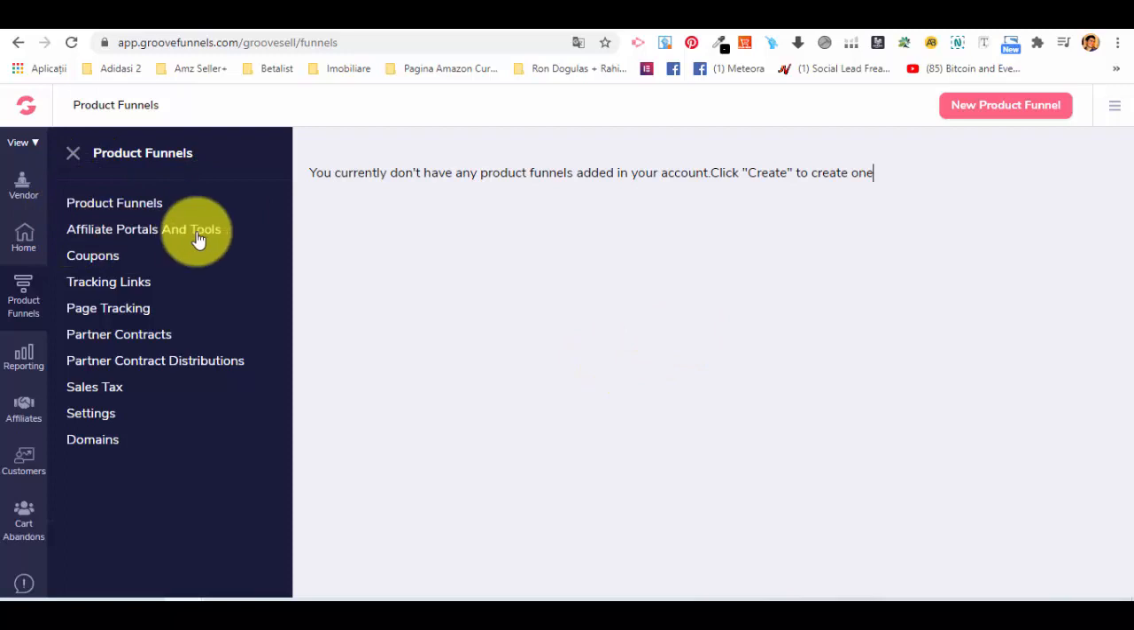You have product funnels, affiliate portals, coupons, tracking links, page trackings, partner contracts, sales tax settings, domains. So you can add your own domain, and you can get affiliates to promote your product, which is very, very important. Basically, GrooveFunnels can act as an affiliate network for you. Okay, now let me go further with the information.